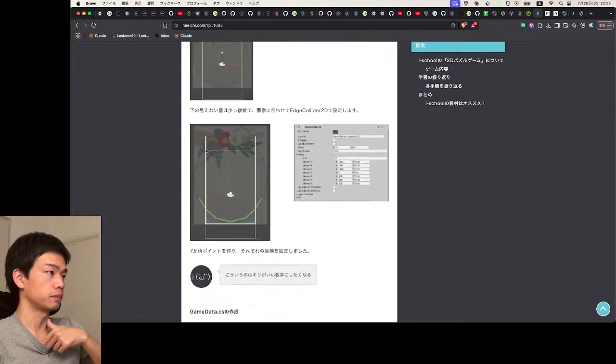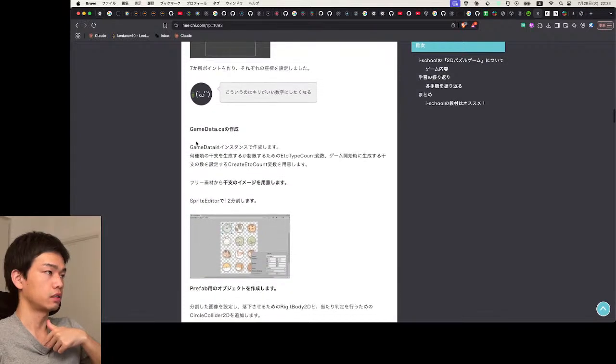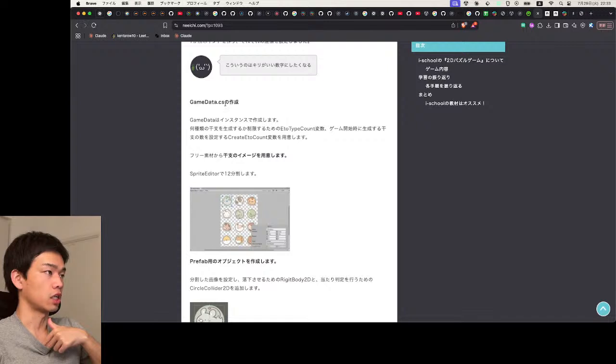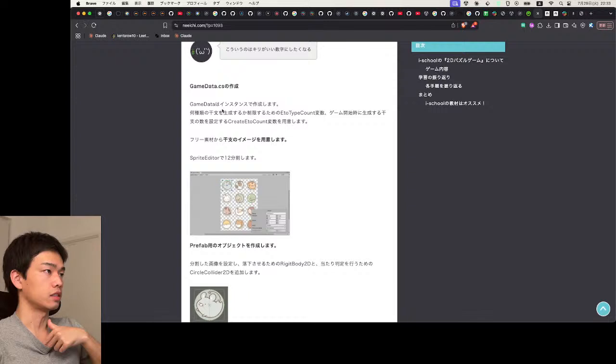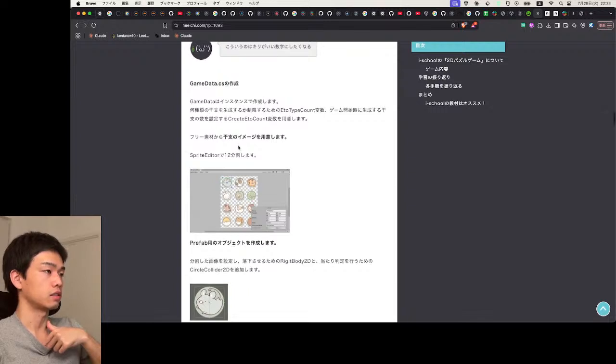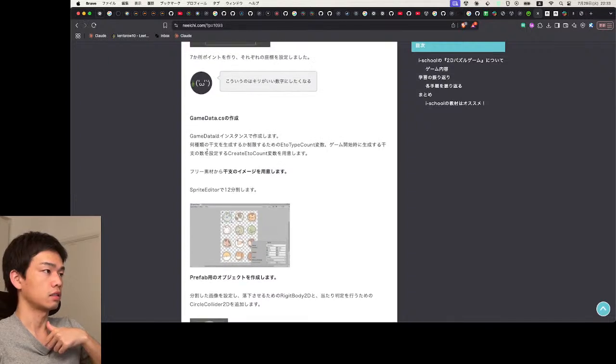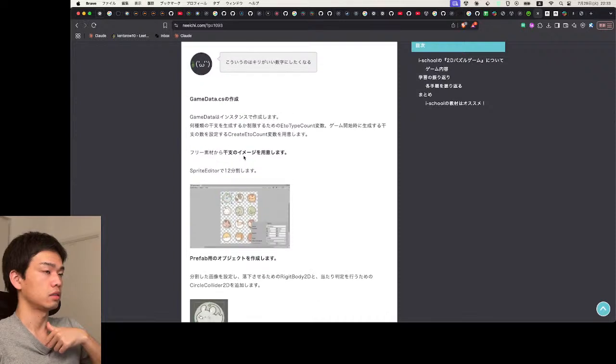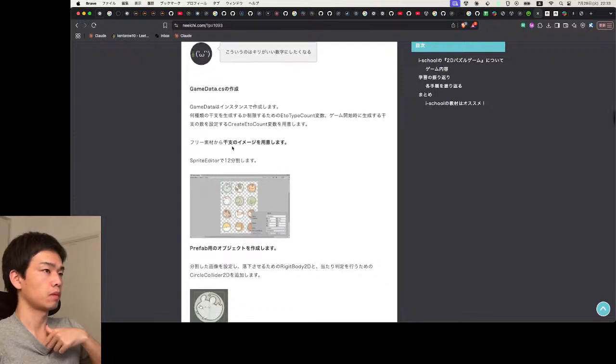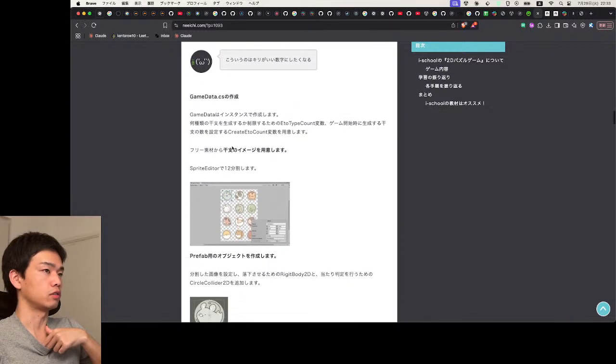So the collider is like this, and here create a game data C# file, and game data is initialized as an instance, and when initializing the game, there is a need to decide the number of animals to generate.